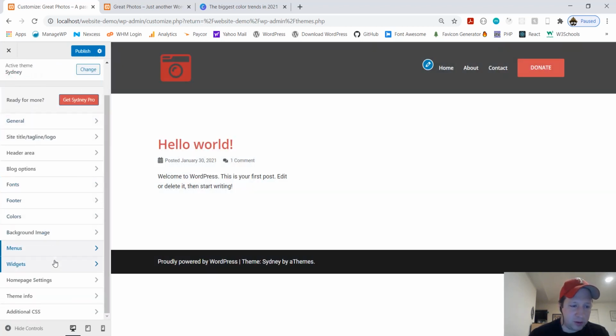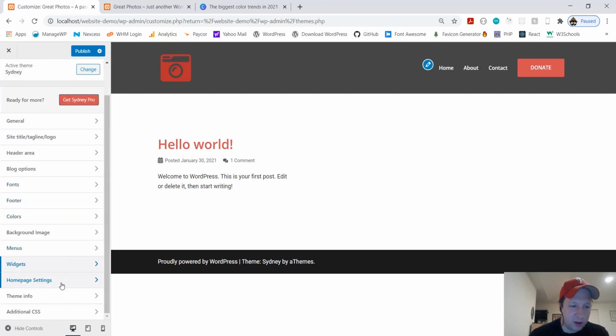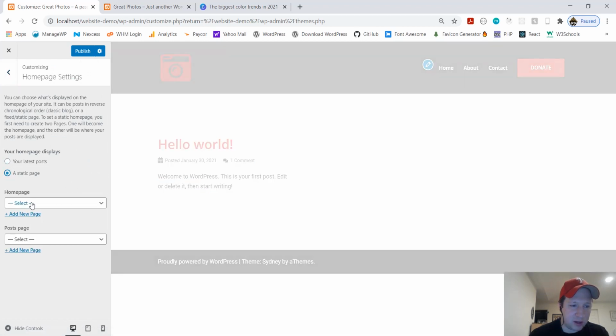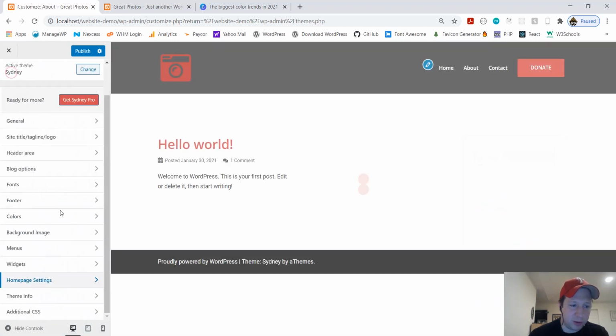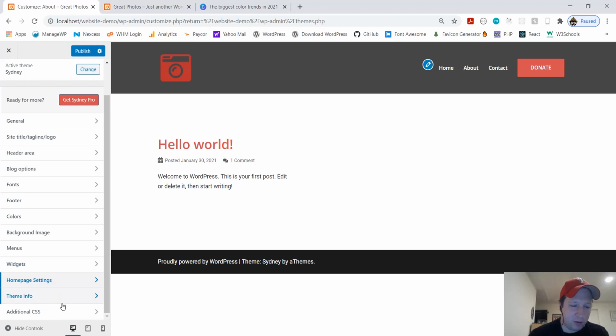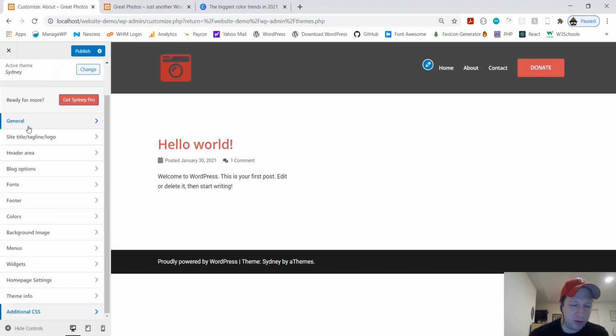Widgets, don't worry about that for now. We'll deal with that later. Homepage settings, you want to make sure you click a static home page and you want to make it your home. Post page, you can select something else. Doesn't really matter. Theme info, don't worry about it. Additional CSS, we're not going to need any additional CSS, so don't worry about that. Click publish. Okay, it's publishing. It's not very exciting. Bear with me. Okay, published.